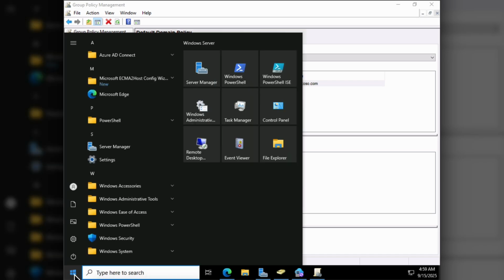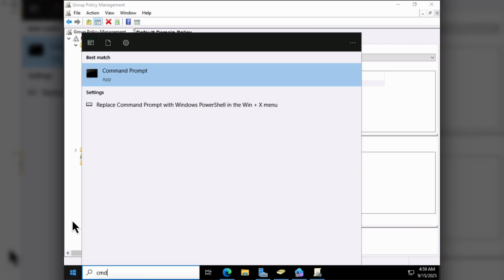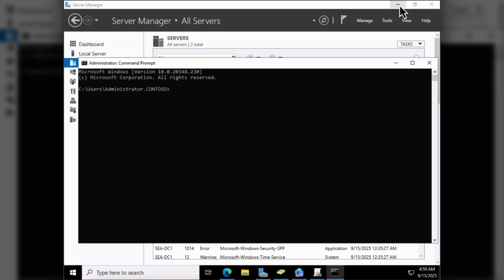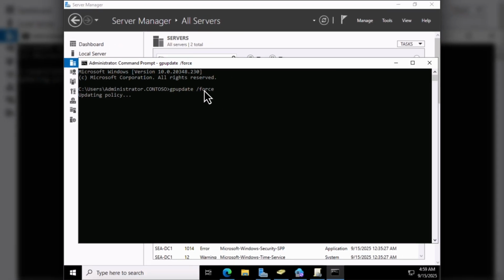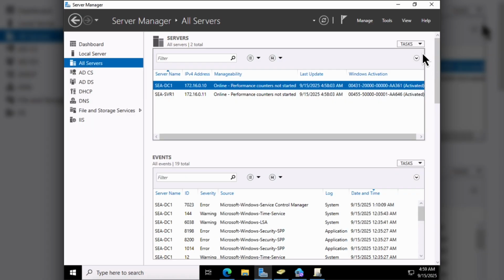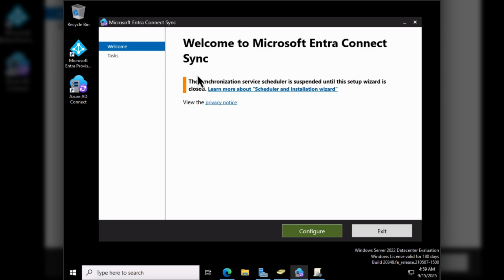So what I'm doing here is just opening a CMD command prompt. You can do this through PowerShell as well. I'm going to right click and choose to run this as an admin because it's an elevated privilege, and I'm essentially just typing gpupdate /force. So the old command lines, they never fail, do they? Now that we've updated group policy, we can concentrate on Entra ID Connect.